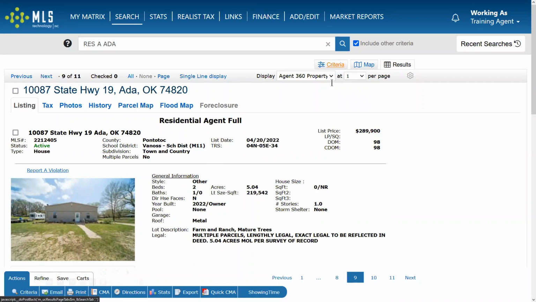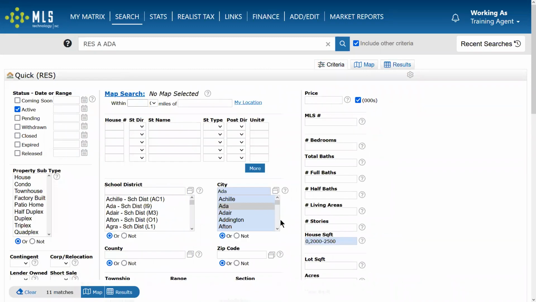Let me switch this over to, I actually, you know what, Broken Arrow, I bet Money has some good ones. There we go.